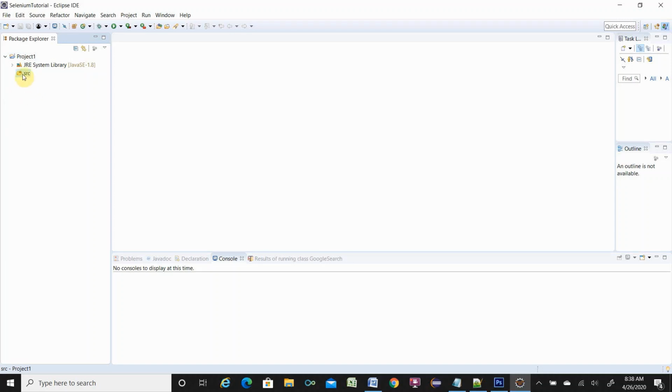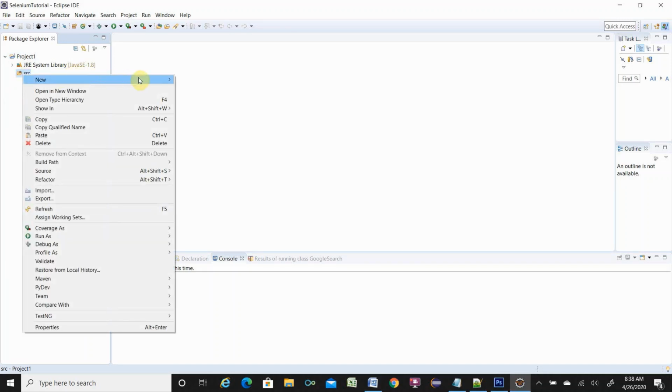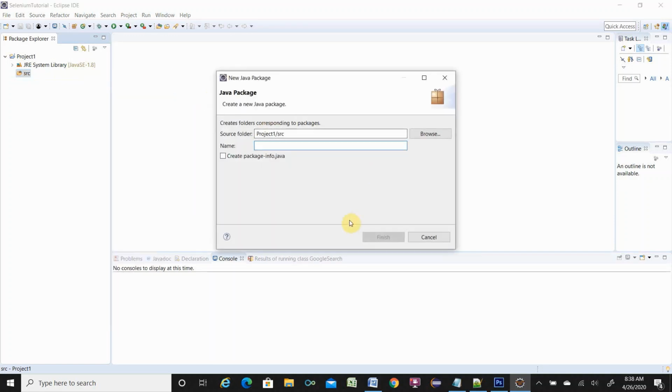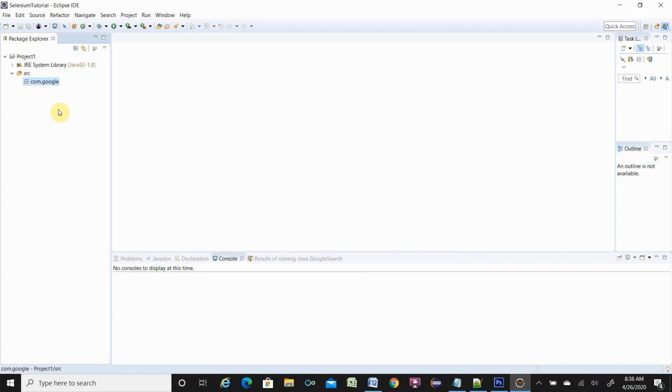Once you expand your project, you see there is a source folder, src. Go to the source folder, right click, New, and click Package. The package name is basically the reversed domain name, like com.google. It totally depends on which project you are working on. Then click finish. The package is created.